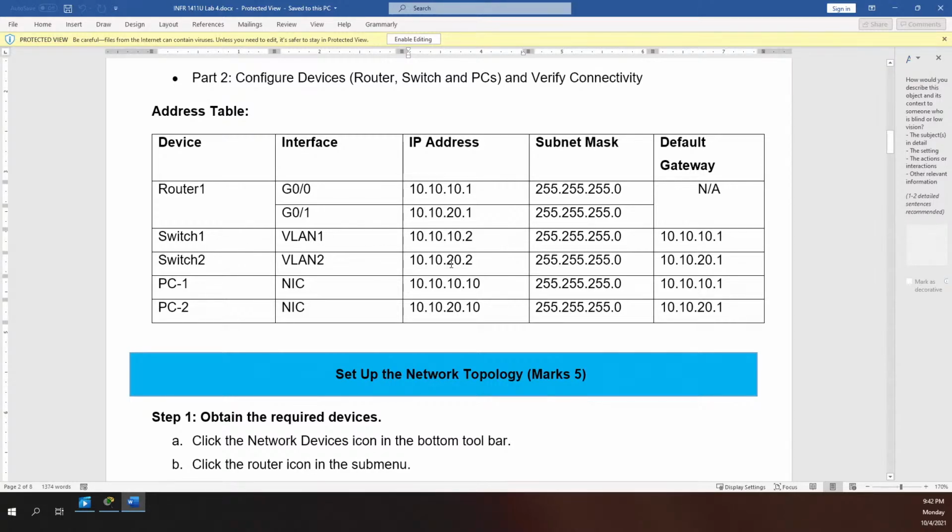For switch number 2, we have our management VLAN address of 10.10.20.2. You'll notice the subnet mask is a /24, which means that the network portion is the first 3 octets in all of these, and the host portion is the last octet. So what does that all mean to us? Well, it means that we can match up what side of the network these are going to go on.